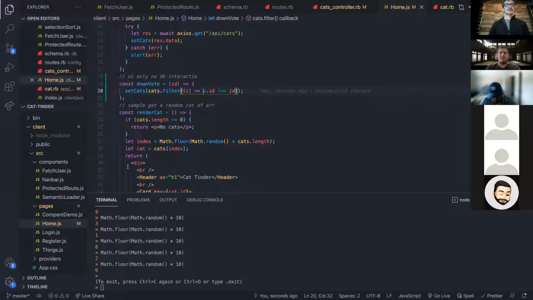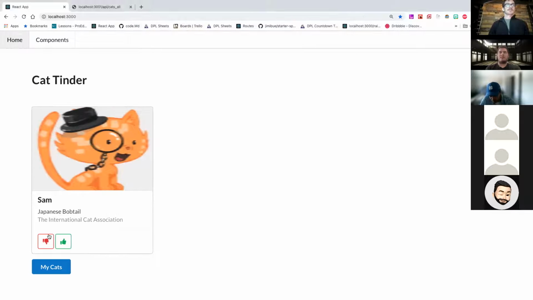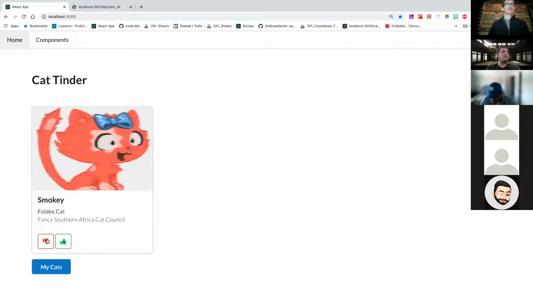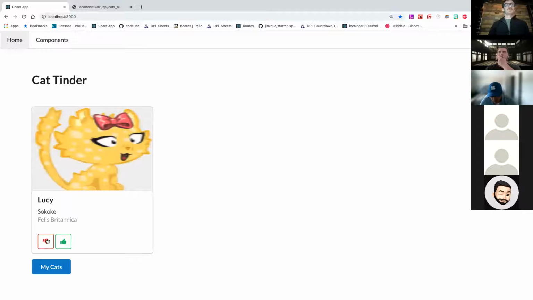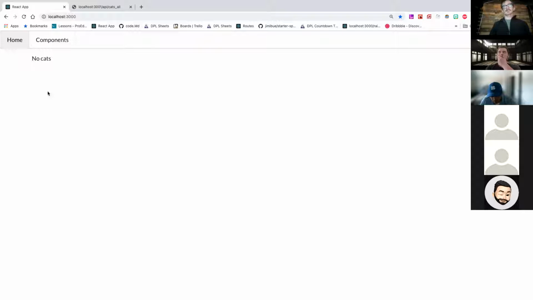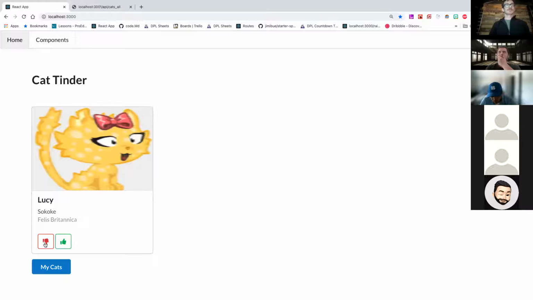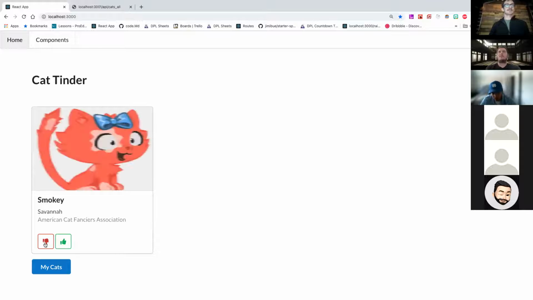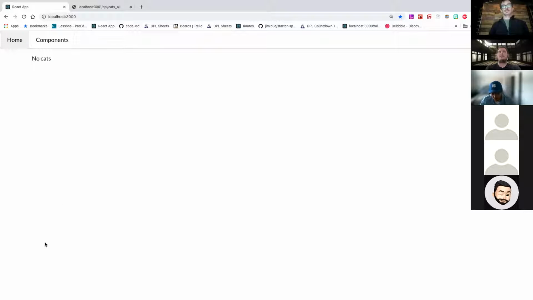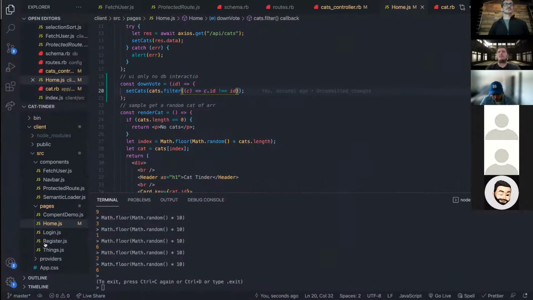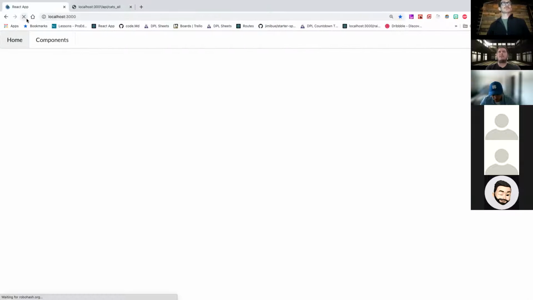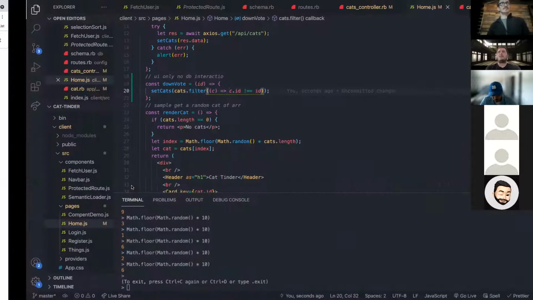All right. So if we don't have that, then when we unlike a cat, that's going to change our state, and it's going to remove that cat. So I should be able to click this 10 times, 1, 2, 3, 4, 5, 6, 7, 8, 9, 10, then we have no more cats. But yeah, if I refresh, it's not doing anything with the database.